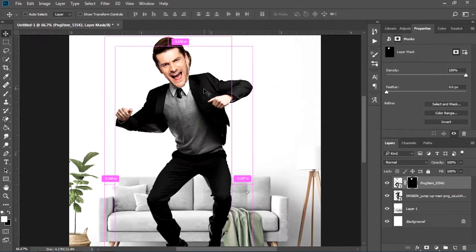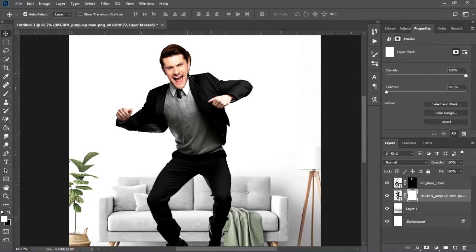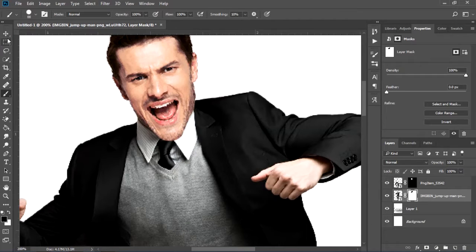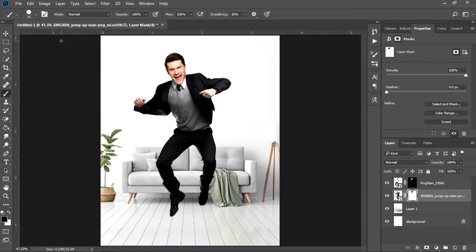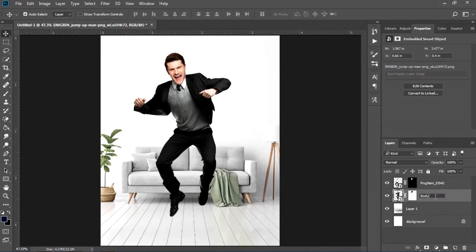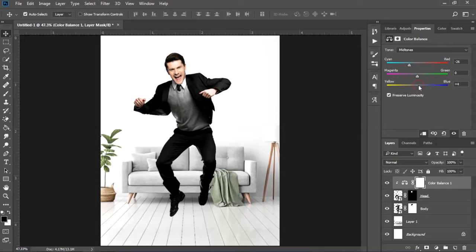Now place it over his original head, and erase unwanted areas of his face. Adjust the color of his new face so that it will match his skin tone.